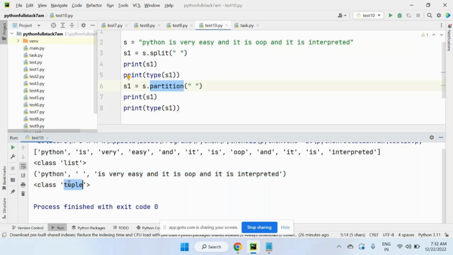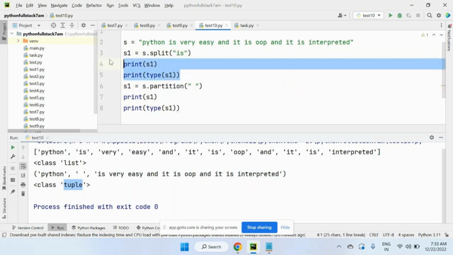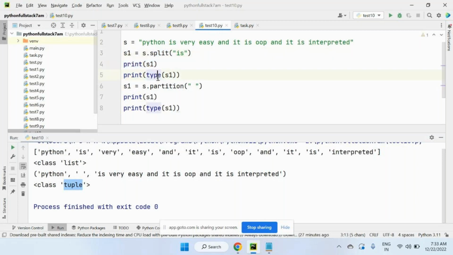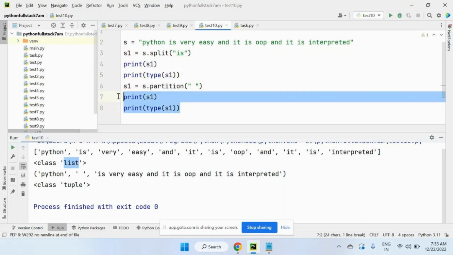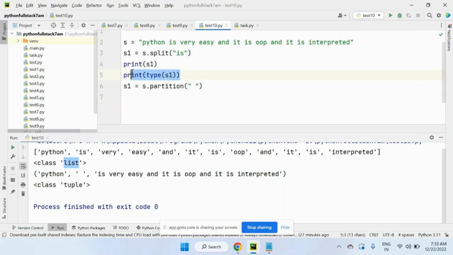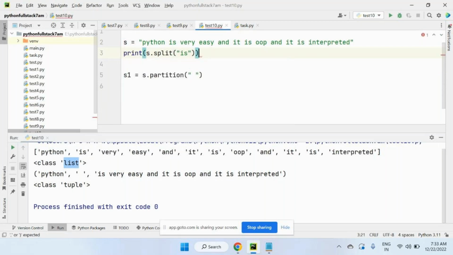I want to give you clarity. What does the split function return? List type. What does the partition function return? Tuple type. You can observe these two differences. Now I'm going to apply print s.split of "is", and then apply partition directly as well.